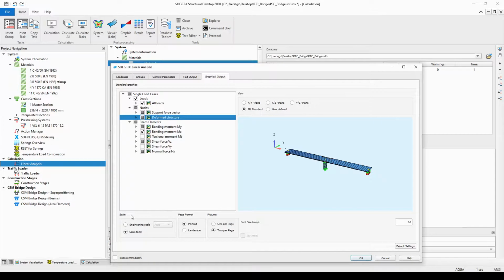If you move your mouse to the bottom left corner, you will reach the Scale chapter, where you can set the scale of these graphics. It is possible to choose the Scale to Fit option or the Engineering Scale. If you choose the Engineering Scale, the software will try to select from the below scales, which are most commonly used in engineering practice. If you choose the Scale to Fit, then it might happen that the scale will be, for example, 1 to 143, which is not necessarily an engineering scale.